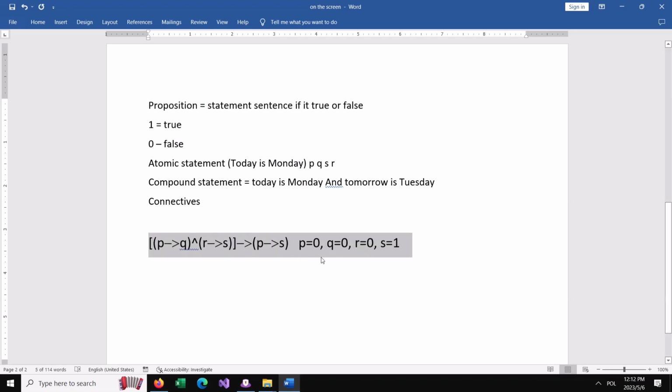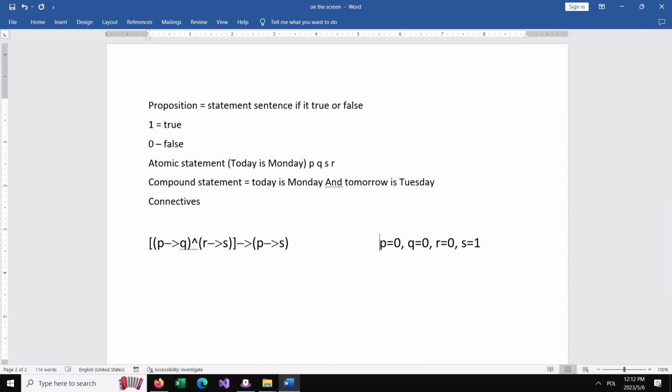Here, so this is our compound statement. Look, you have so many elements. So what do we have? How can we break it up? We have conjunction. No, actually they are separated with brackets. The first one is implication, conjunction, another implication, implication, and implication. So how many connectives do we have? 1, 2, 3, 4, 5 connectives.